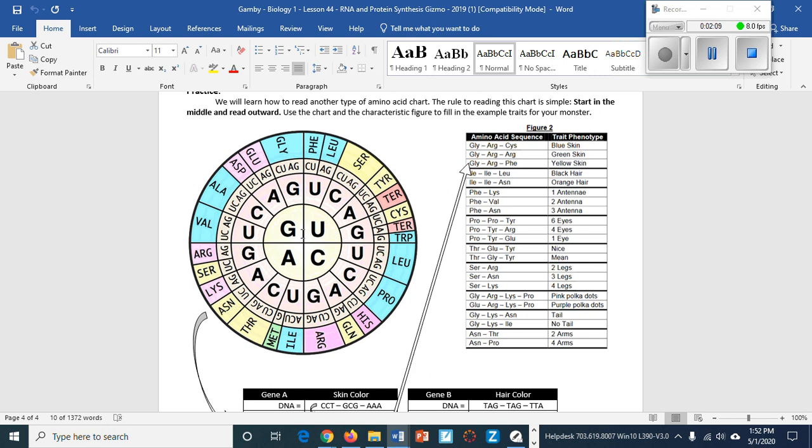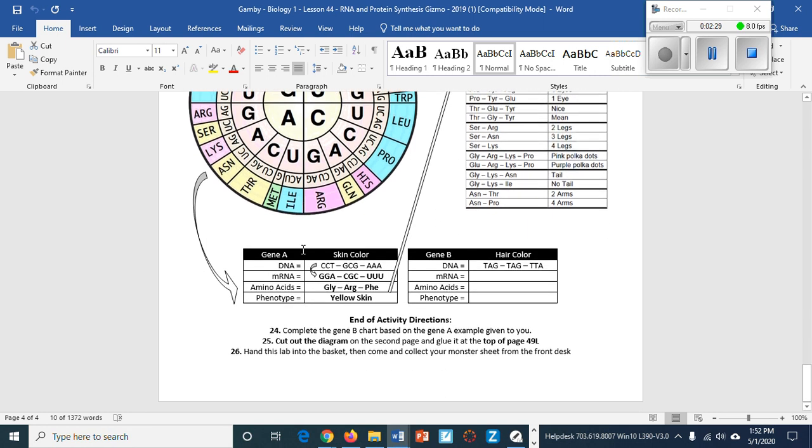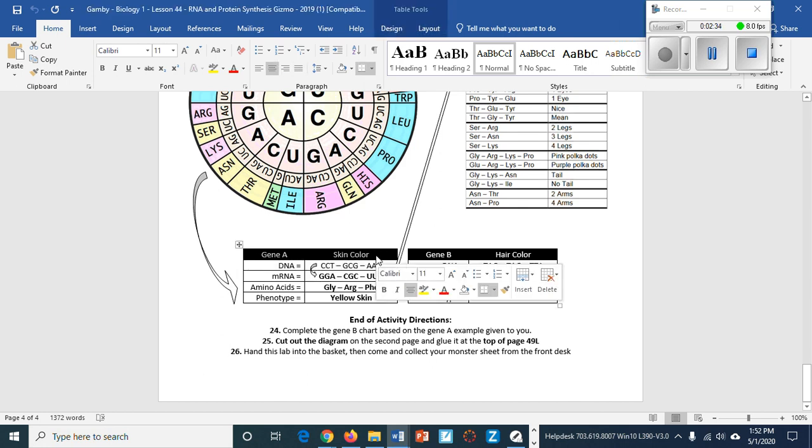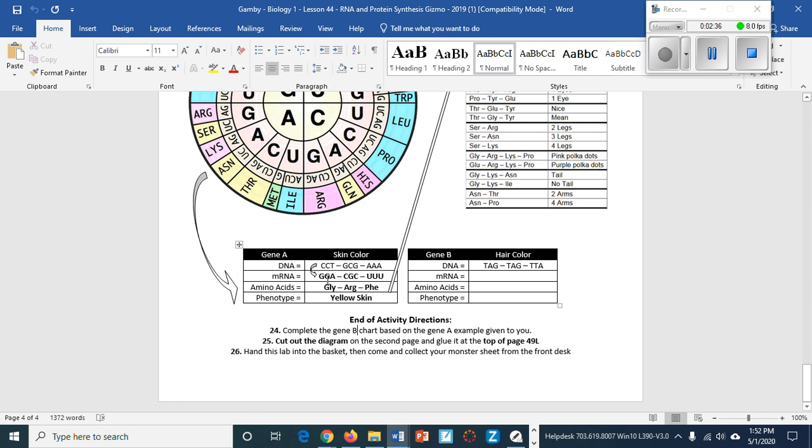But going back a few lessons ago, or to the first lesson that you did today, a 3-letter DNA code codes for a specific amino acid. You put a bunch of amino acids together to get your protein. So I'm going to back up here, and I'm going to talk about this chart. So let's say we have gene A, which is skin color. We know that the DNA sequence that we want for skin color are these 9 nitrogen bases, CCT, GCG, AAA.